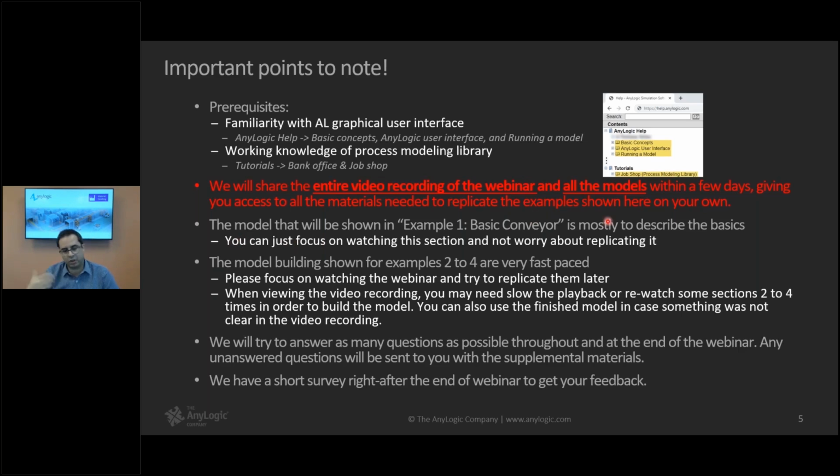Again, just to be clear, the model that I'm showing in example 1 is just an introduction to the blocks and the space markups. You don't need to build it, just watch it. Models 2 to 4 are the ones that I intended you to build on your own time and learn from. The model building in this webinar is going to be a little bit faster. I try to put in as much information as I can in this 1 hour mark. Still, it's going to be a little bit over 1 hour, about 65 to 67 minutes.